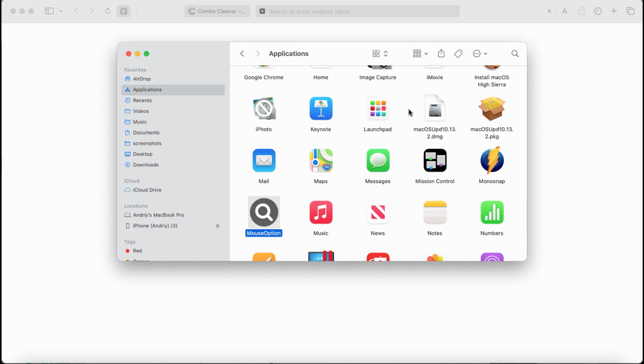If this MouseOption was somehow found on your computer, it is definitely time to get rid of it. So check your applications through your Finder, find this MouseOption, right-click on it, and move it to the trash.